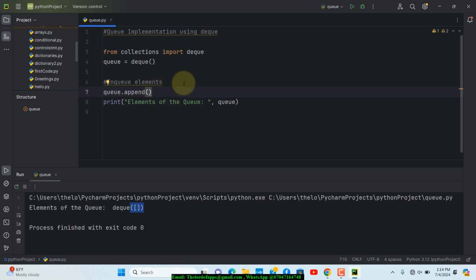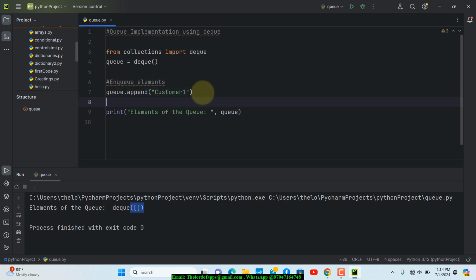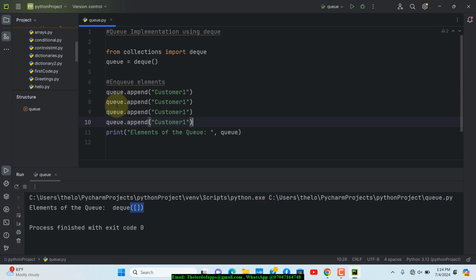Then what do we want to append? Let's say we want to add a customer right here. Let's say something like customer, maybe customer one. And I want to add 3 more. Sorry about that, let me make sure I copy this. 1, 2, 3. So we'll have 4 elements right there. I'm going to change this one to customer 2 and this one to customer 3. And then the last one right here is going to be customer 4. So we'll have that.